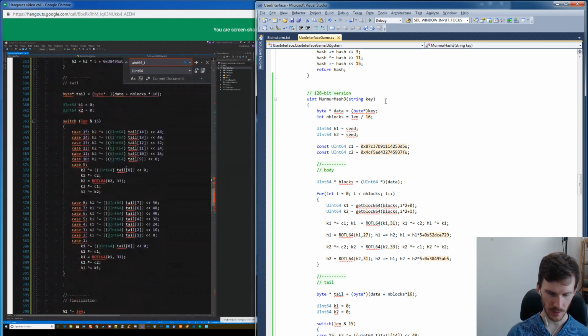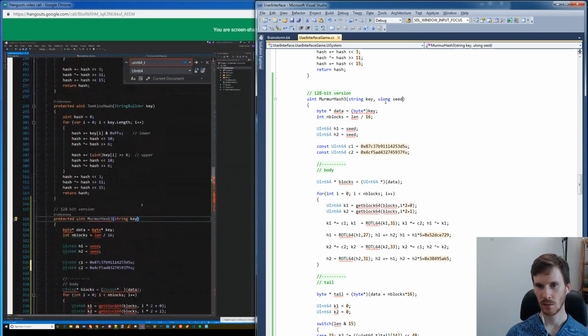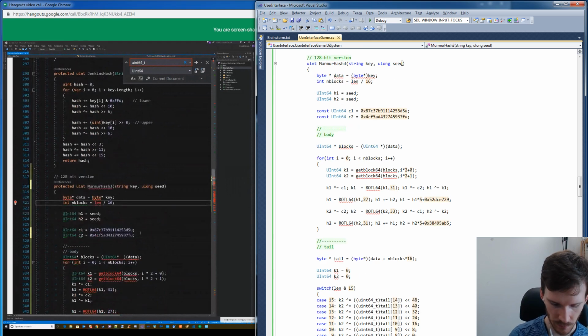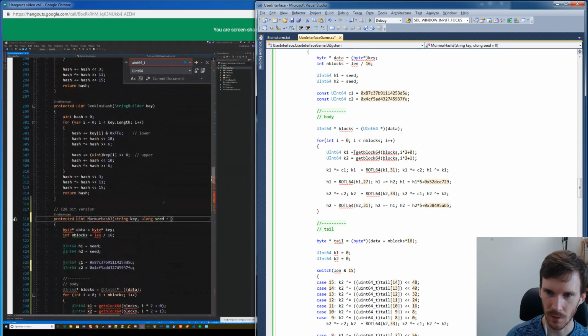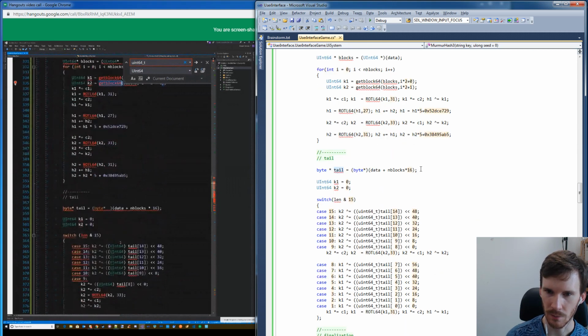Seed, we'll pass in seed just for the sake of completeness. It's probably going to be 0. Set equals 0. Blocks, okay, so we're looking at something from data. Get block 64, so we've got to implement that. We've got to implement rotate left 64. We're looking at some data from tail again.